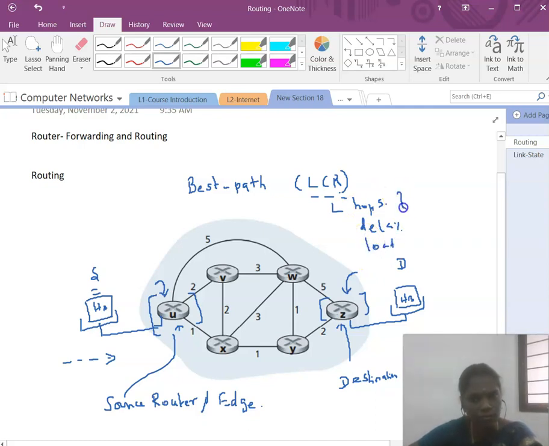So the cost factor can be anything, but whatever it may be, we need to find out the minimal element. So the objective here is to find out the least cost route, that is known as the best route. Not optimum route, best route. So we need to find out the best route from source to destination.